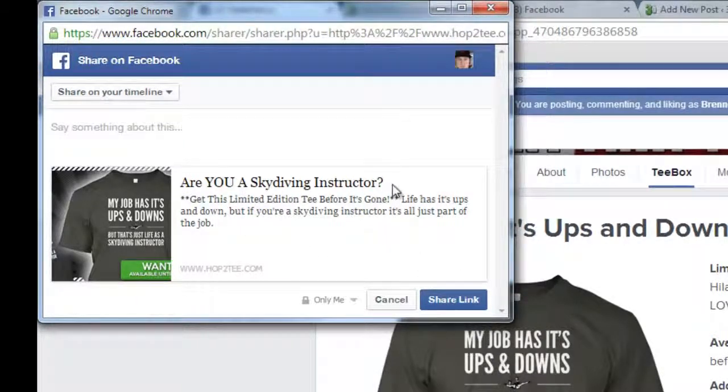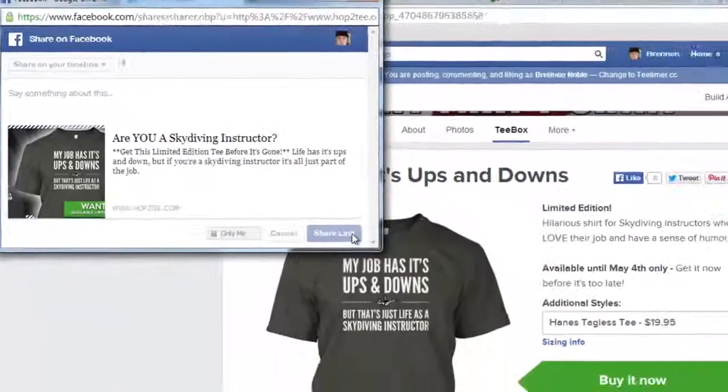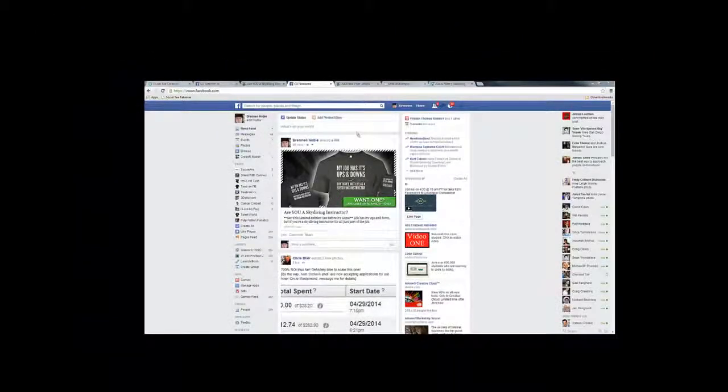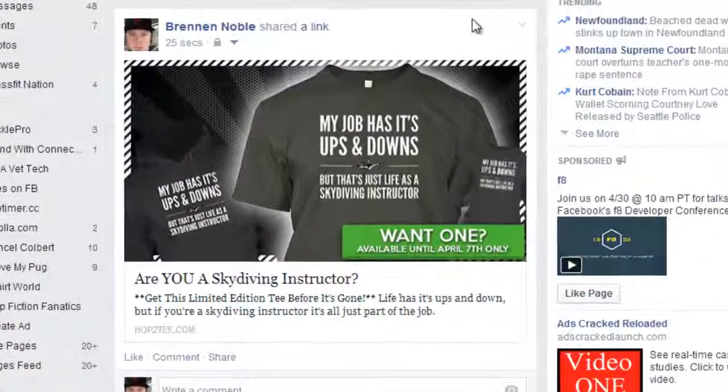I wrote this to look exactly like an ad, and there's a reason for that. As a matter of fact, the image that I used is the same image that I would use to advertise this design. So I'll go ahead and share that, and we'll hop over here to Facebook, and you can see here's the Facebook share. It looks exactly like the ad with the exception of the call to action button that I usually include. But it's got, are you a skydiving instructor? Get this limited edition tee before it's gone. Blah, blah, blah, and so on and so forth. But this is basically free advertising, man. Anybody that shares, comments, or likes this directly from that page, this is what's going to show up in the newsfeed. It's really cool.